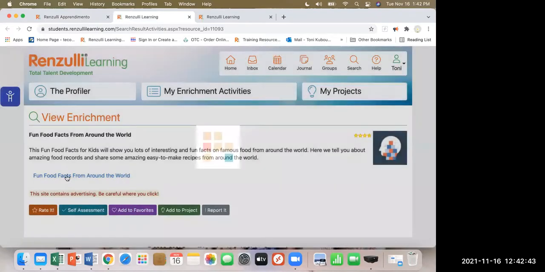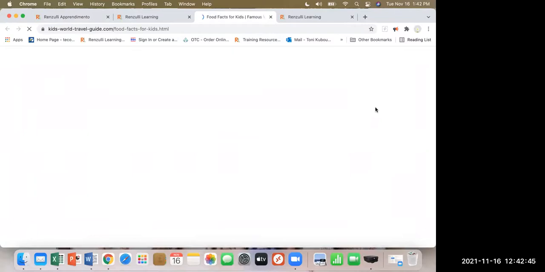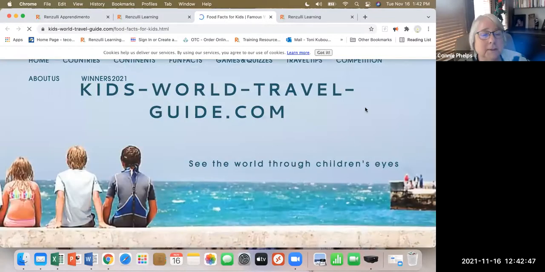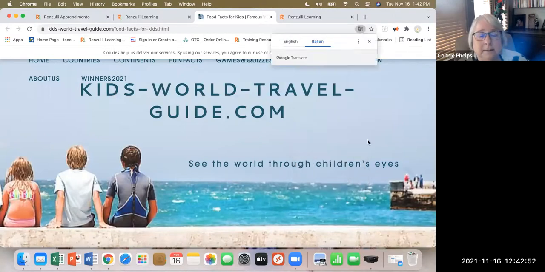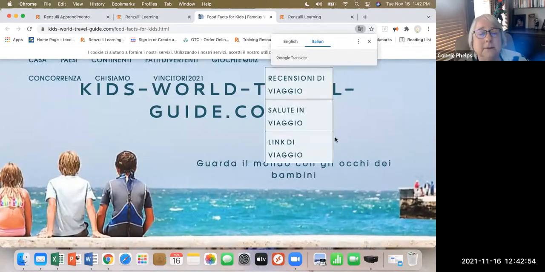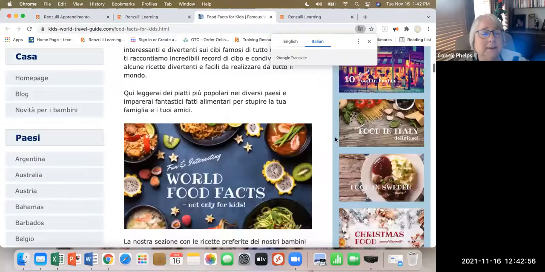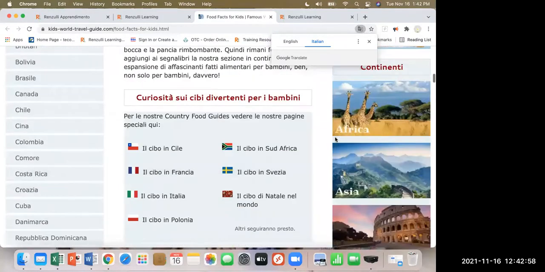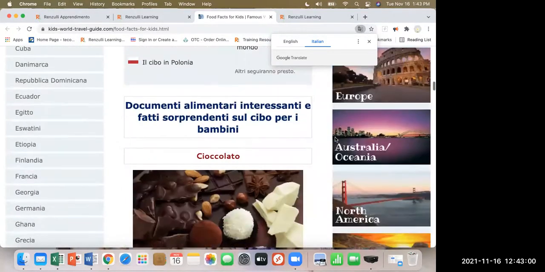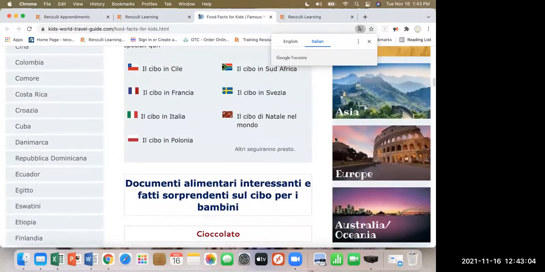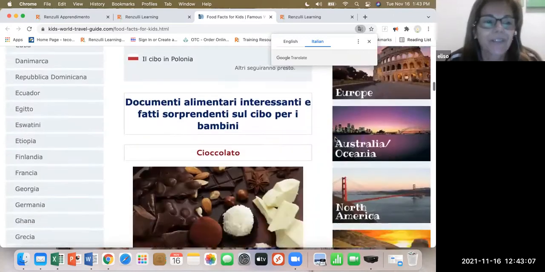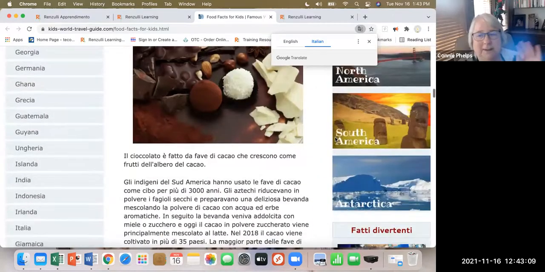All right, let me see what it does to the actual website. Yeah, because normally you can do that. So now we have two languages. Look at that. Et voila. That is incredible. Okay, good. Very good. No problemo.